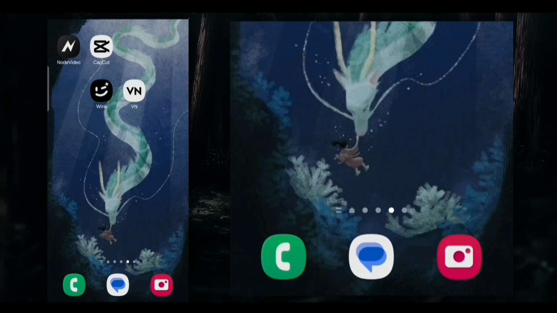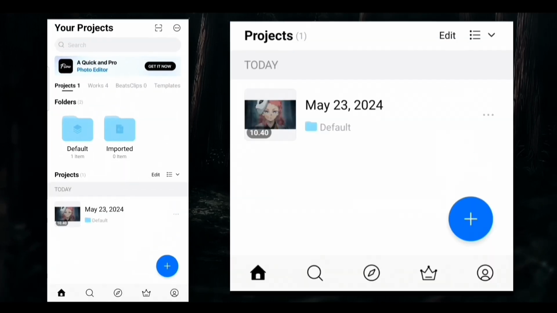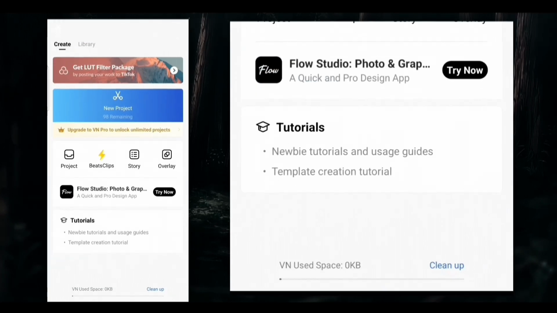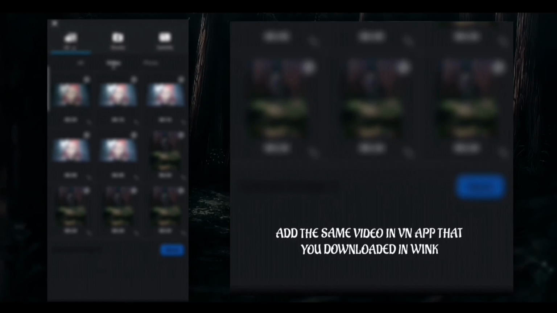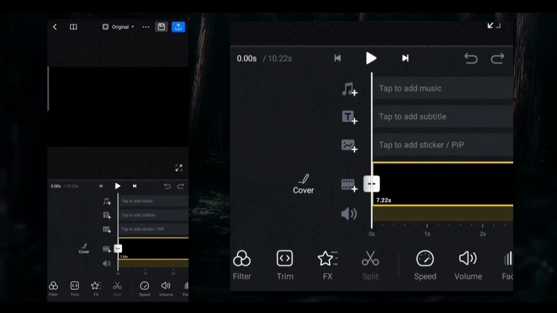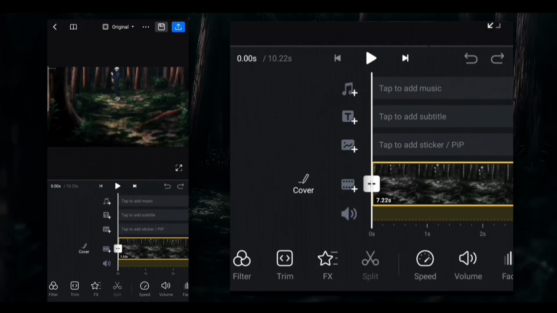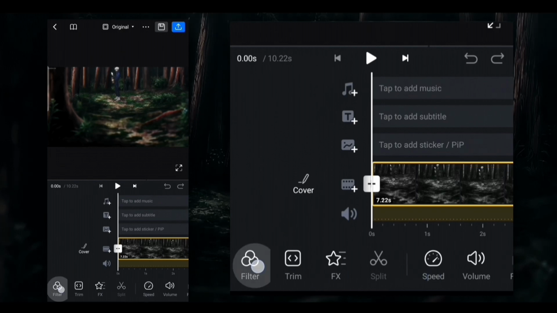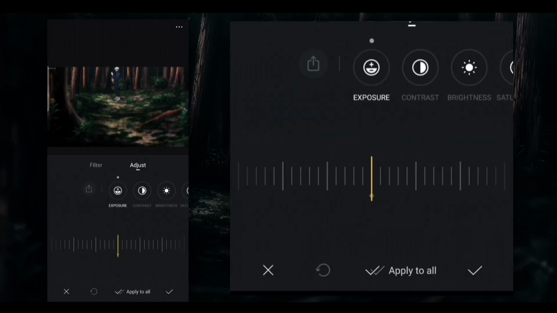Go to VN app, and then add your video. And then go to filter and go to adjust and copy my settings.